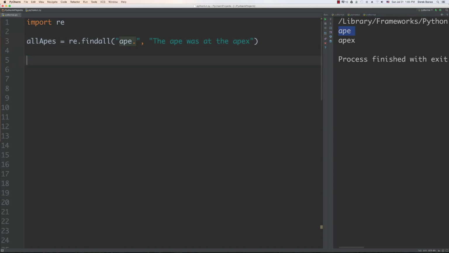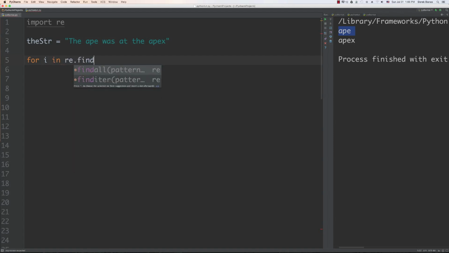We can also do some other cool things. So let's just turn this into a regular old string. Just call it the string and get rid of this. We're going to be able to generate an iterator by using finditer, and it's going to return an iterator of matching objects. So let's do that. We'll say for i in, and then we'll go finditer. And then we'll type in ape with a dot after it, and then show that we're specifically going to be searching for that string that's inside of there.